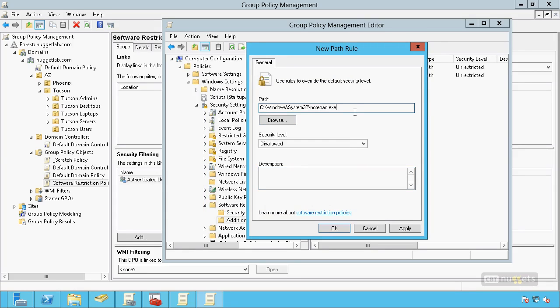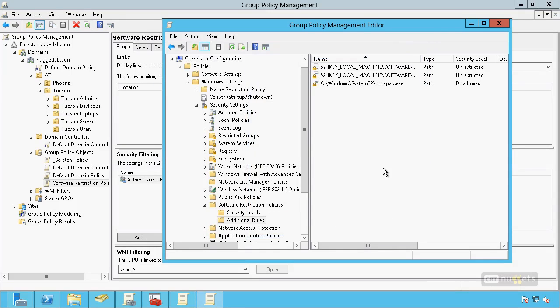And I'm going to just confirm that file path here offline, and then we'll be able to continue. Yep, I went ahead and checked, and that's where that file is located. So we've got notepad.exe, and the security is going to be disallowed. So once this group policy object applies, they will no longer be able to run notepad.exe.